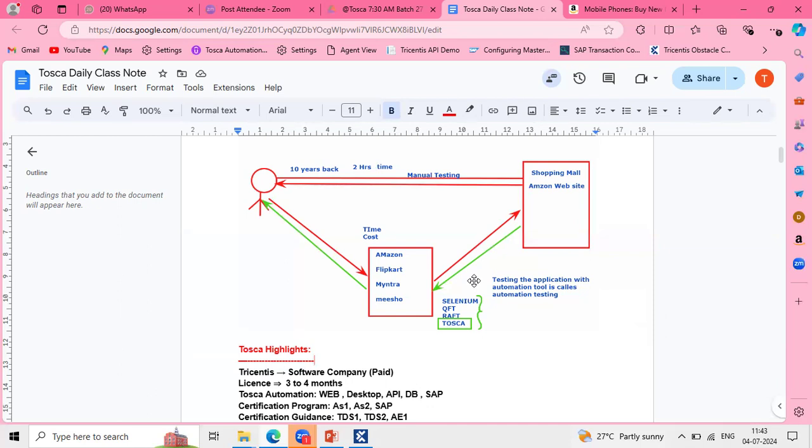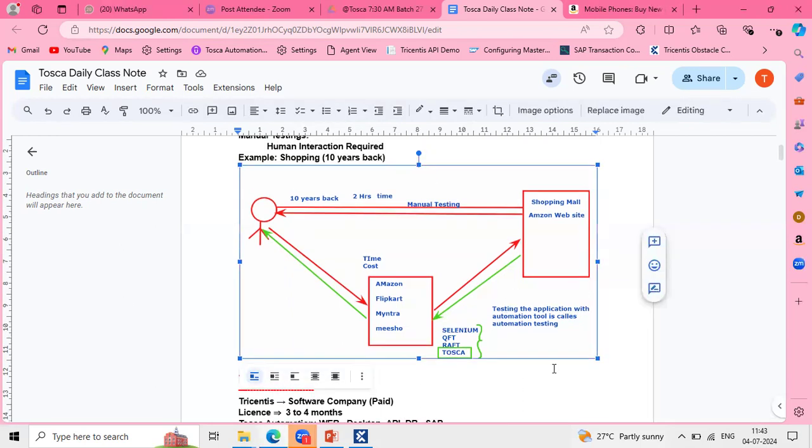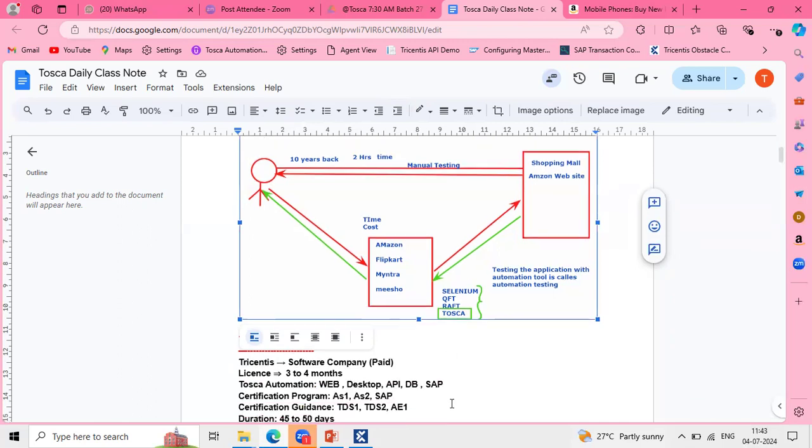Do we have openings in Tosca? I'm working in the non-IT sector as a quality analyst and I want to switch to IT. Yes, we do have a number of openings in Tricentis Tosca. How much experience are they seeking? Minimum they are looking for at least 2 to 3 or 4 years of experience. Through this entire training session, you will get around 3 to 4 years of experience. Okay, Anusha. Thank you.